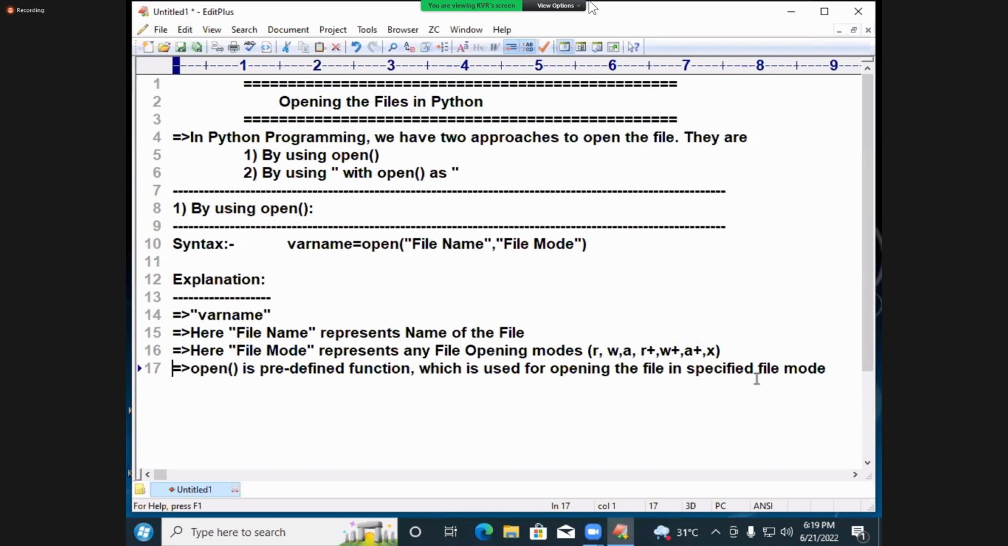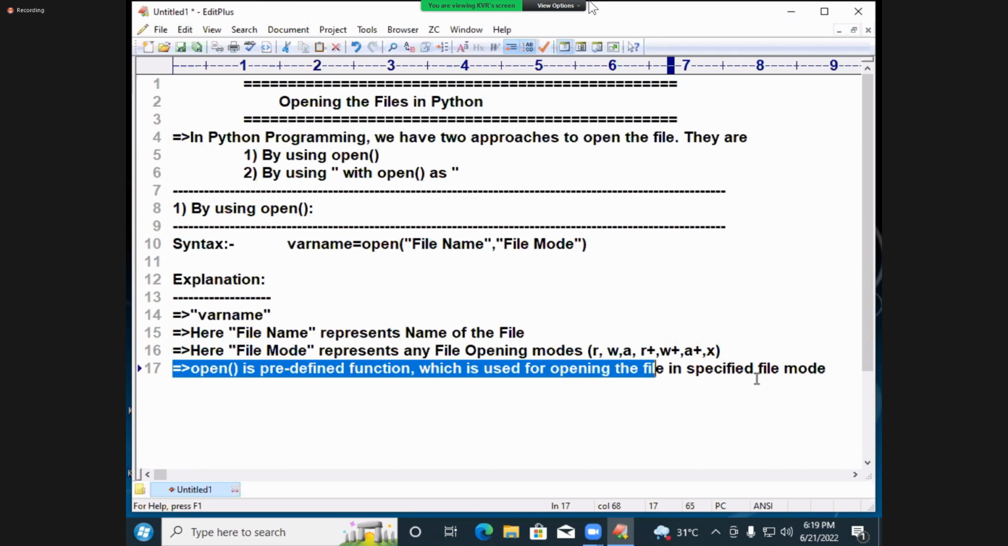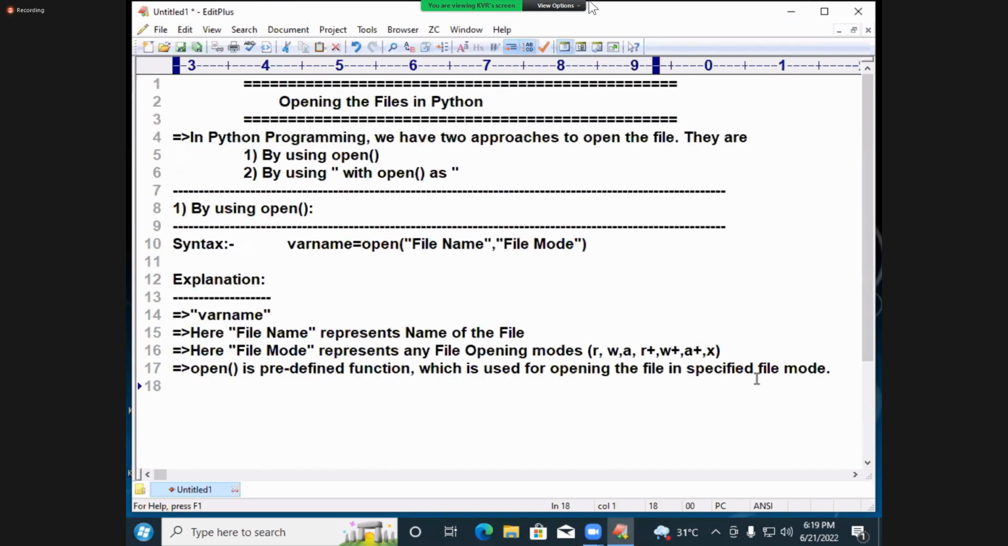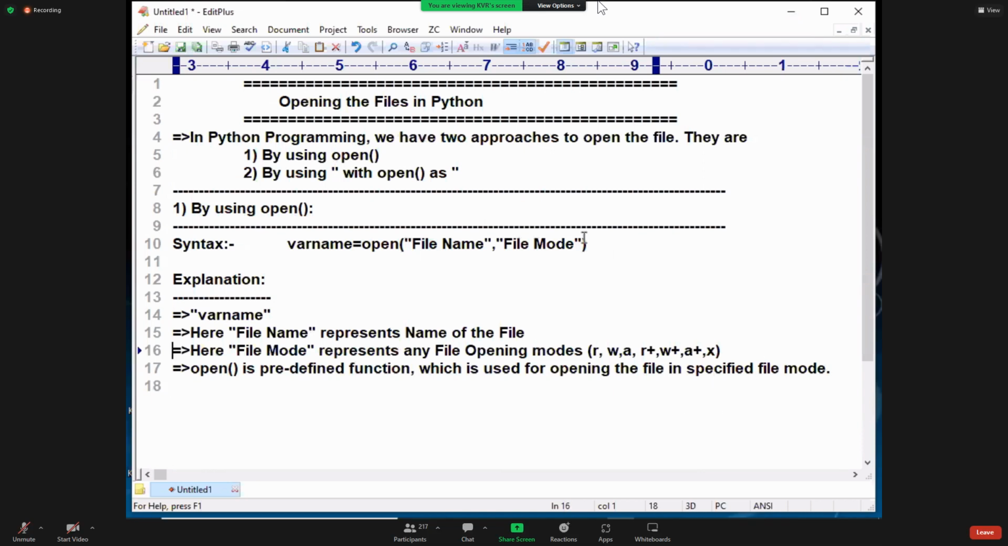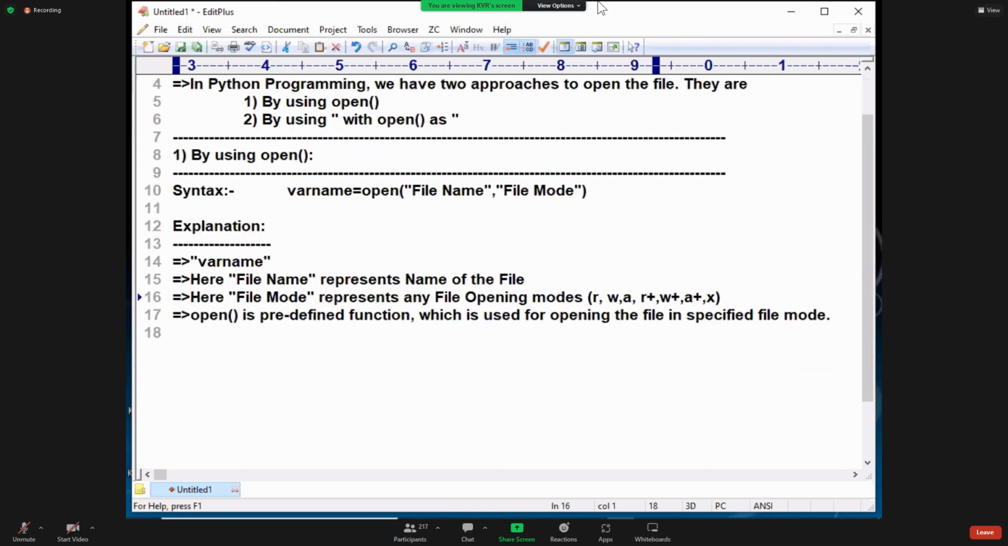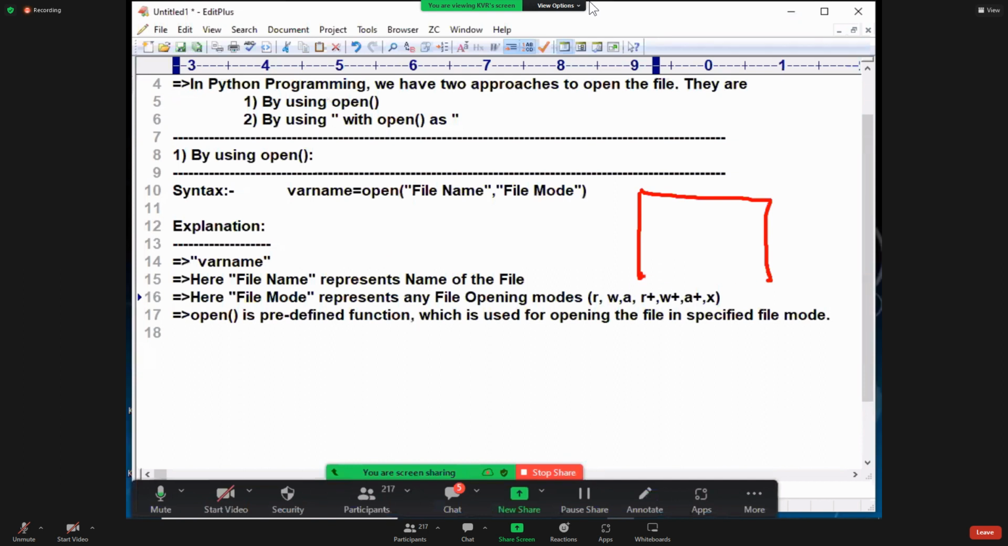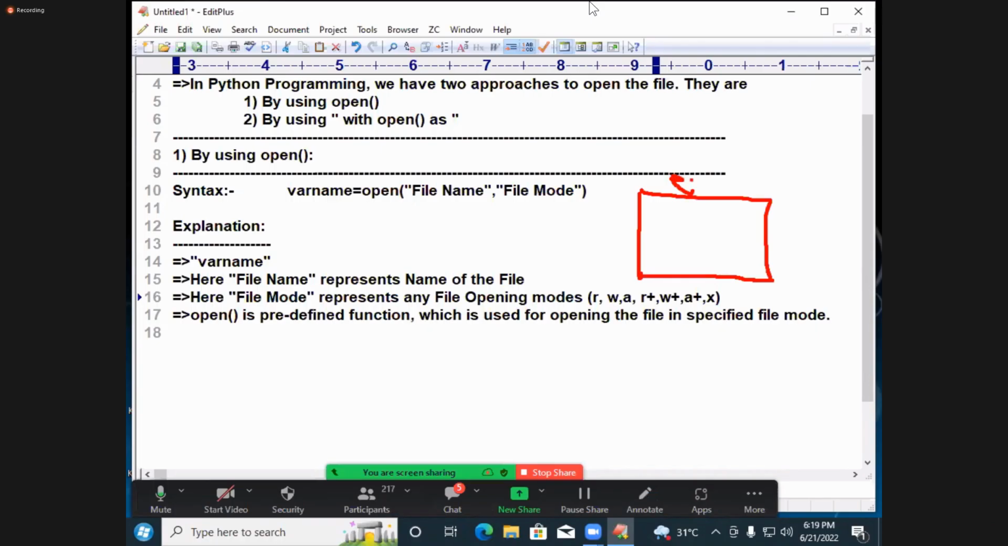Well, students, read this sentence now. Open is a predefined function which is used for opening the file in which mode? Specified file mode. Whichever mode you are specifying, in that mode that will be opened. See, students, once you open the file, that file will be opened, right? Assume that this red box is the name of the file. Which file I am opening? For example, emp.data. emp.data, I am going to take it.